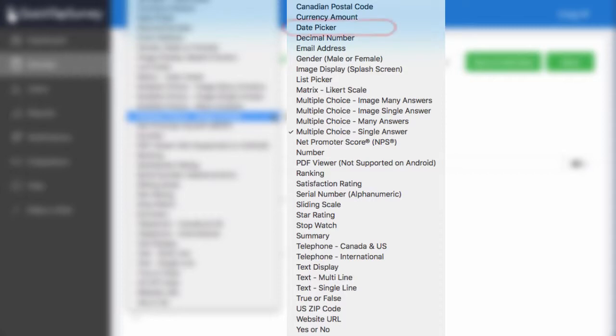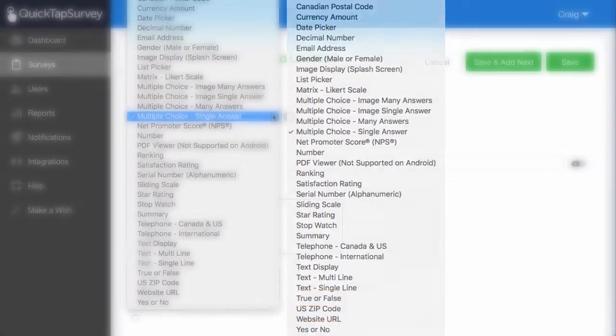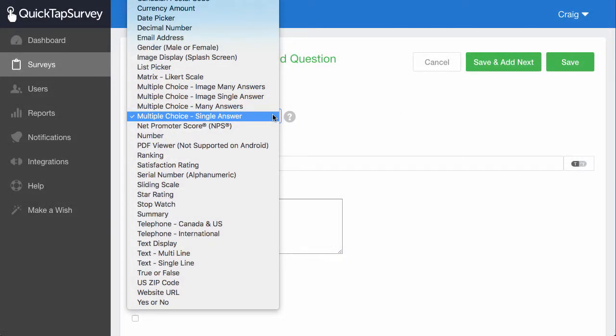Depending on what we are doing, we may find the date picker useful, the email address, the gender, of course the multiple choice options, the ranking where we ask people to pick options in order of preference, the satisfaction rating, the sliding scale, the star rating, and the true, false and yes, no options. For all question types, once we choose one, we can see what it looks like by going to this question mark.